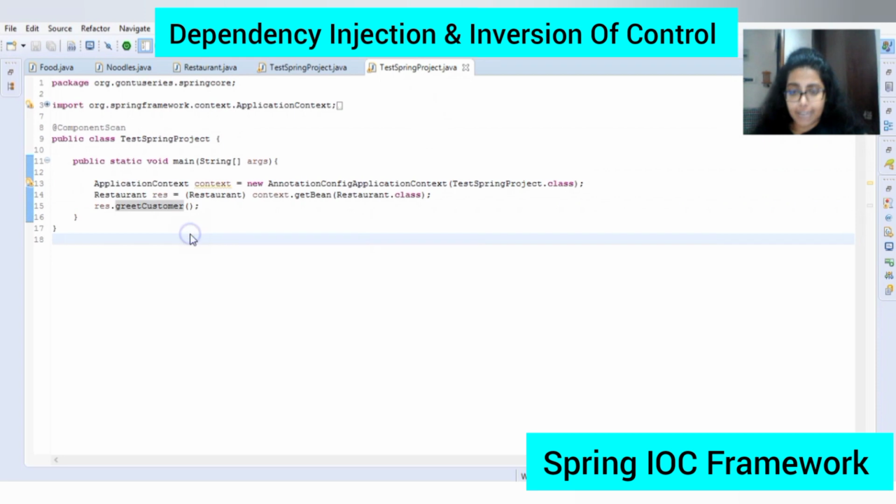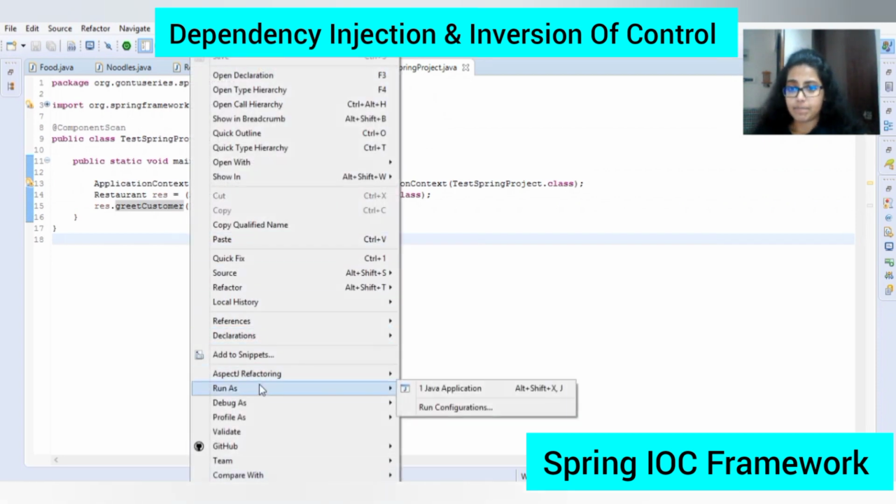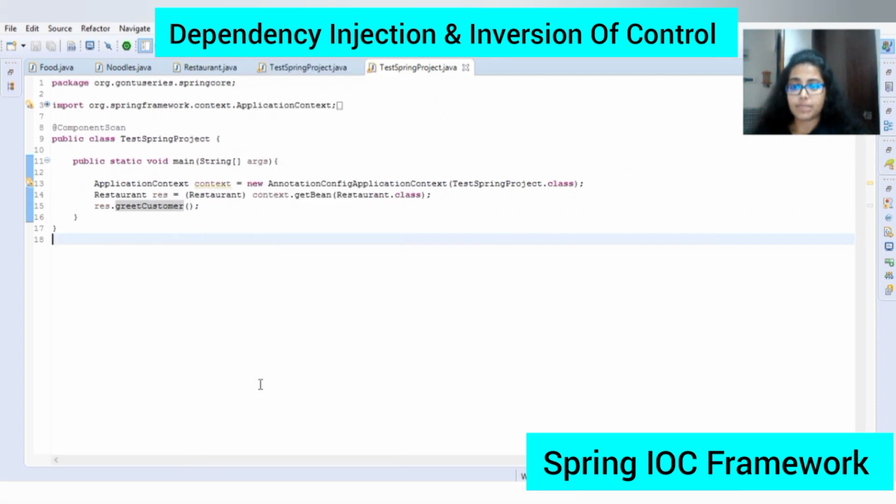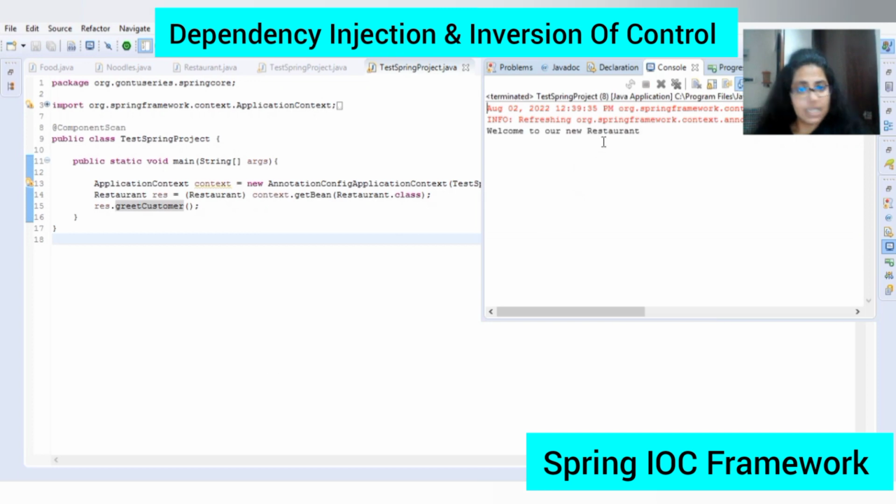So let us run this. See, using Java configuration also we got the similar output.